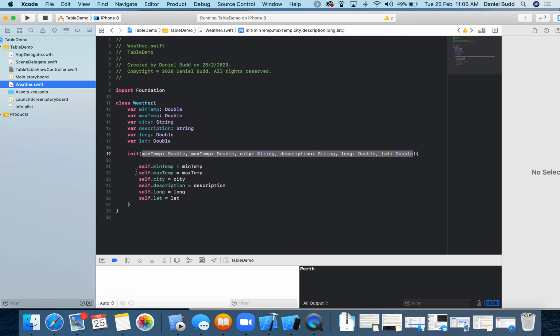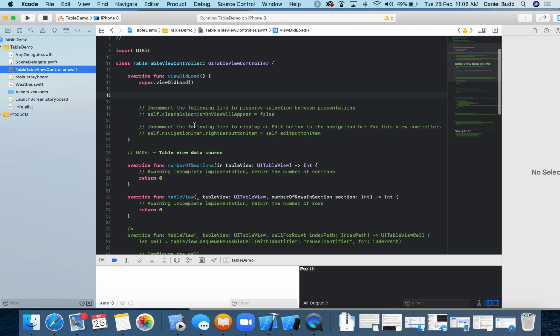Up over here, weather data model. And now I'm going to just show you very quickly how we could access this. So inside of our viewDidLoad, we could set up our data list. And this list will eventually be shown inside our table view.